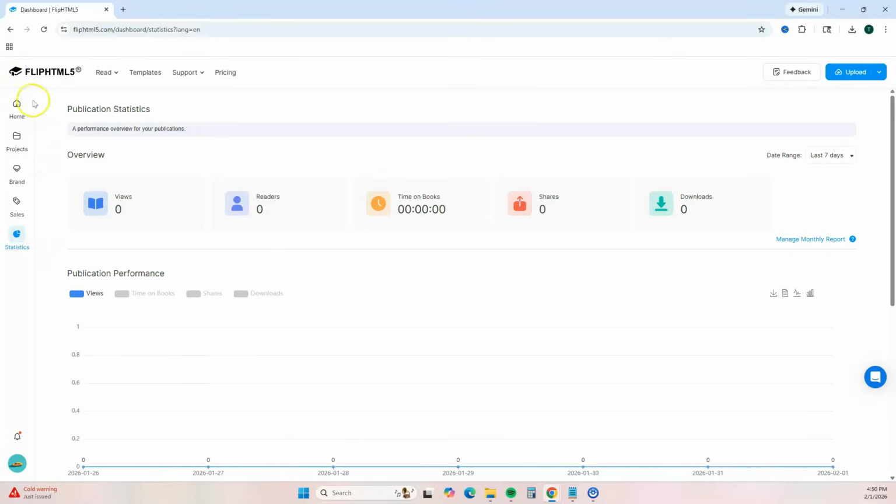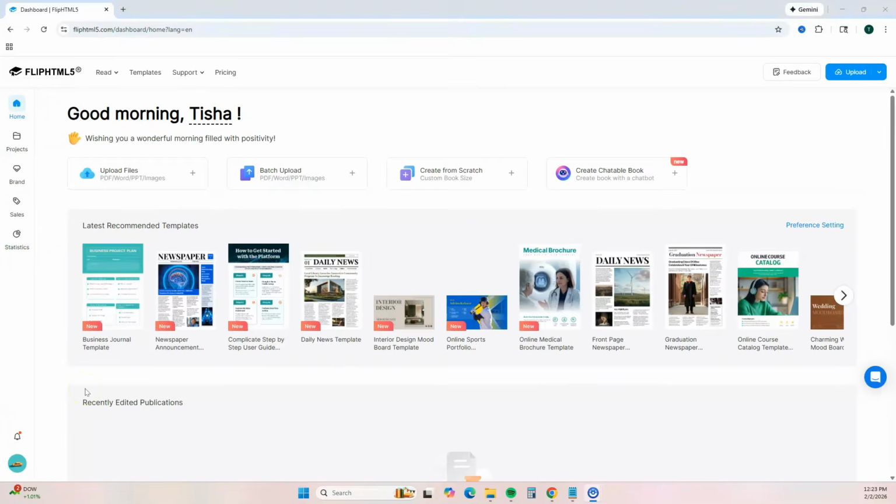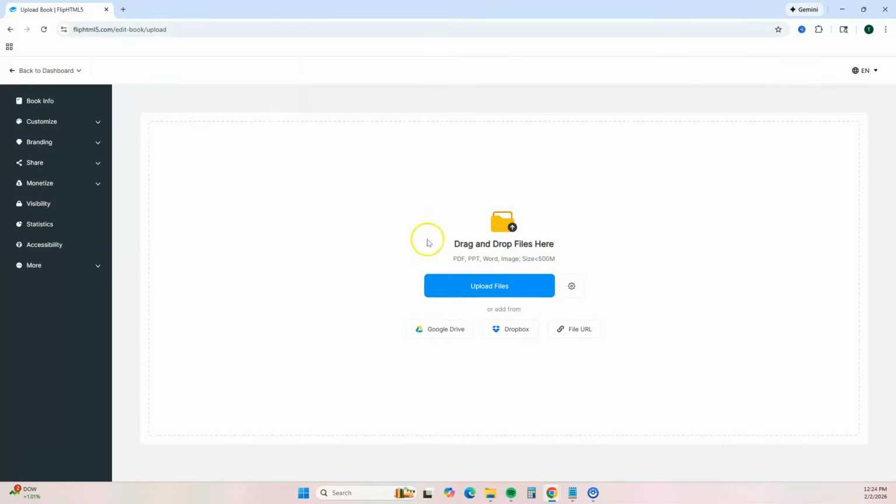All right, so let's go back to the dashboard. So let's go ahead and upload a PDF to customize. So you want to go here and select upload file, and you can upload directly from your computer, or you can add from Google Drive, a Dropbox, or a URL.